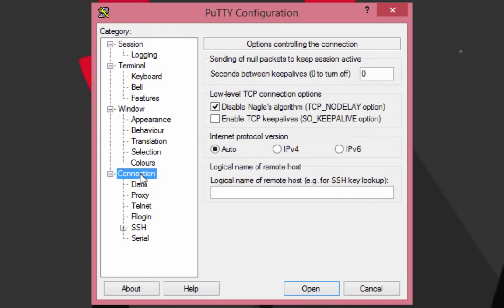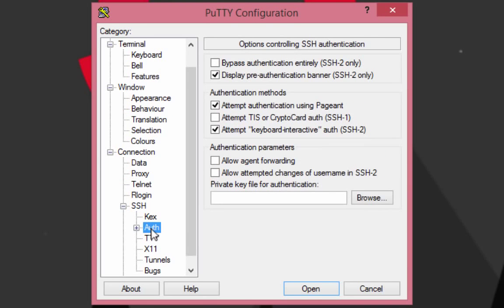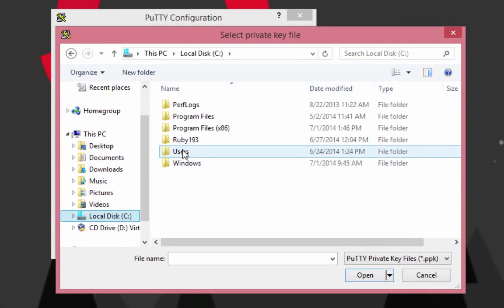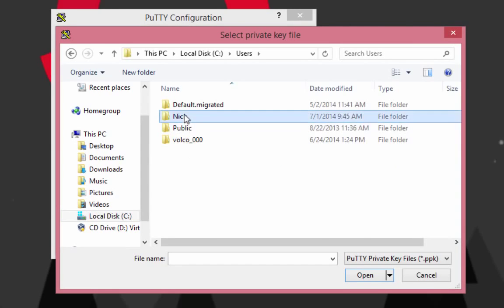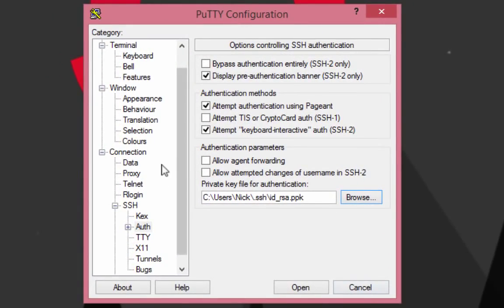The next thing we'll need to do is hit Connection, SSH, Auth, and browse for that PPK file we saved earlier. Again, this is in our home directory for our user, so we need to click on C, Users, name, .ssh, and then select the PPK file. Click Open, and we're ready to connect.